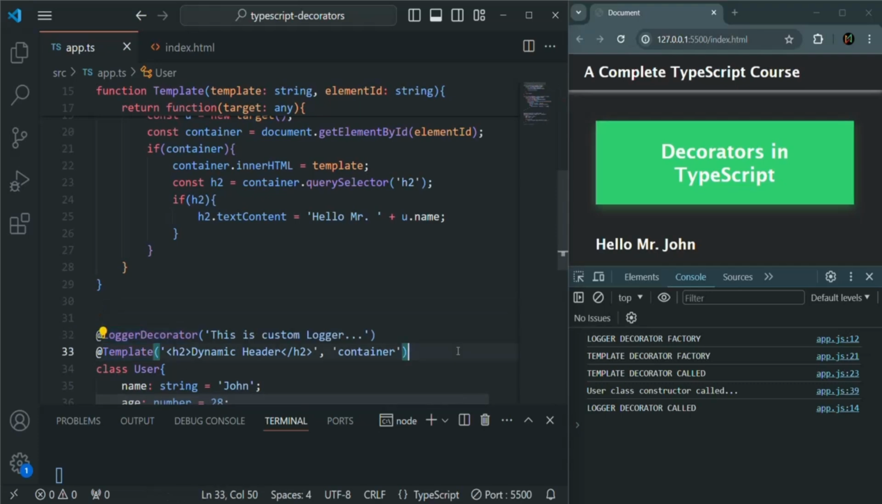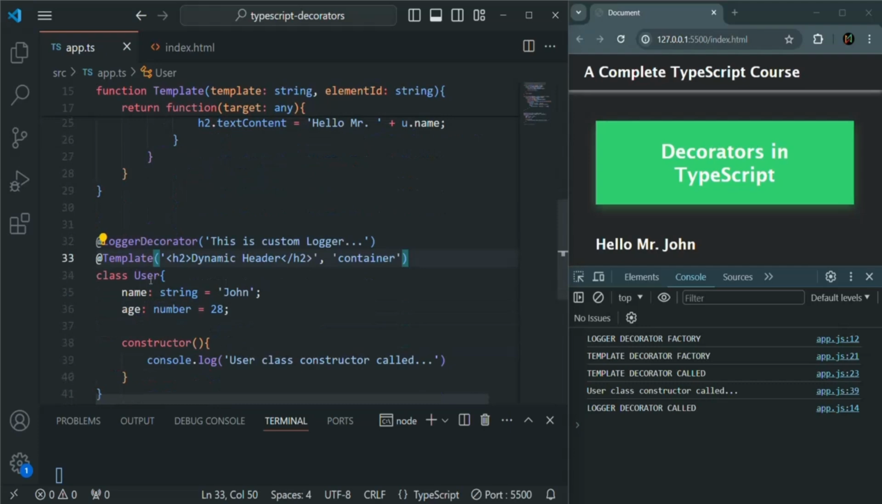So in this way, we can use multiple decorators. In this example, we have used two decorators on this user class, but we can have more than two decorators as well. We can use multiple decorators not only on classes, but also on methods or properties or accessors, etc. And when we use multiple decorators, the decorator functions get executed from bottom up.